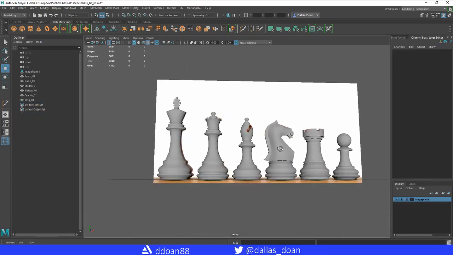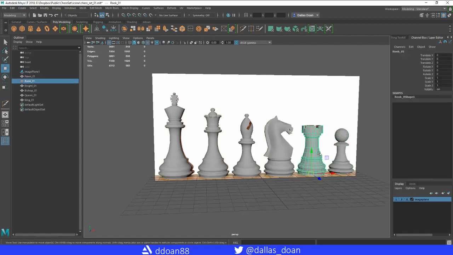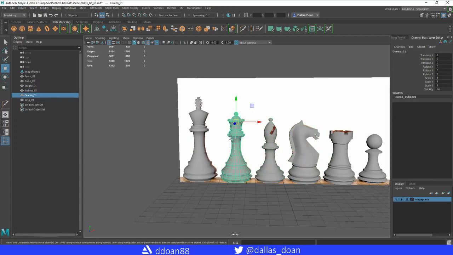We have all the pieces of the chess piece: the pawn, the rook, the knight, the bishop, the queen, and the king.